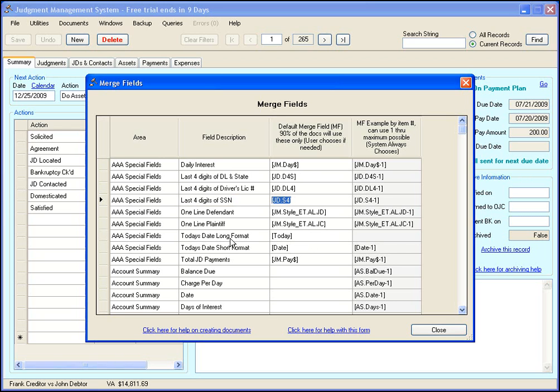And we have the date in a long format where it spells out the month, and the date in a short format, which would be like 11/24/2009. And this here is your total payments made by a judgment debtor, because we have it broken down by pre-assignment payments and post-assignment payments. This is the total payments, which just adds those 2 values together.